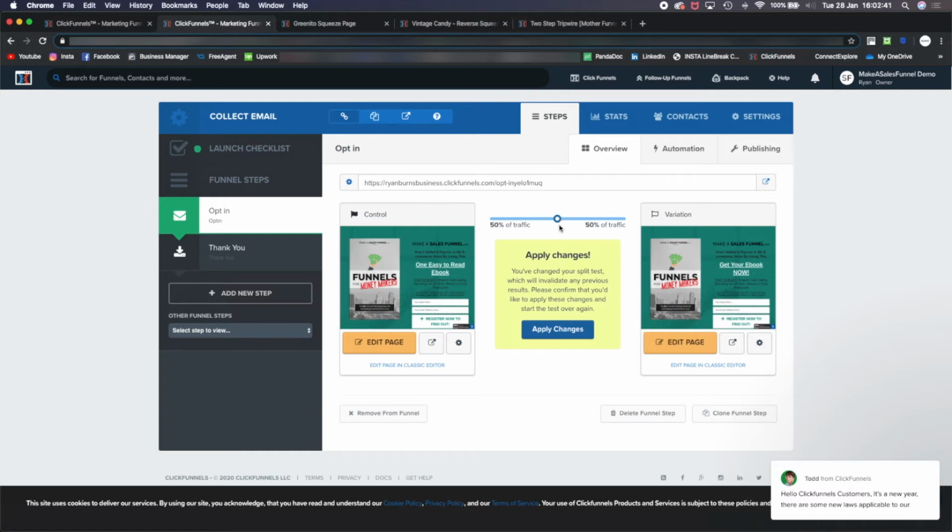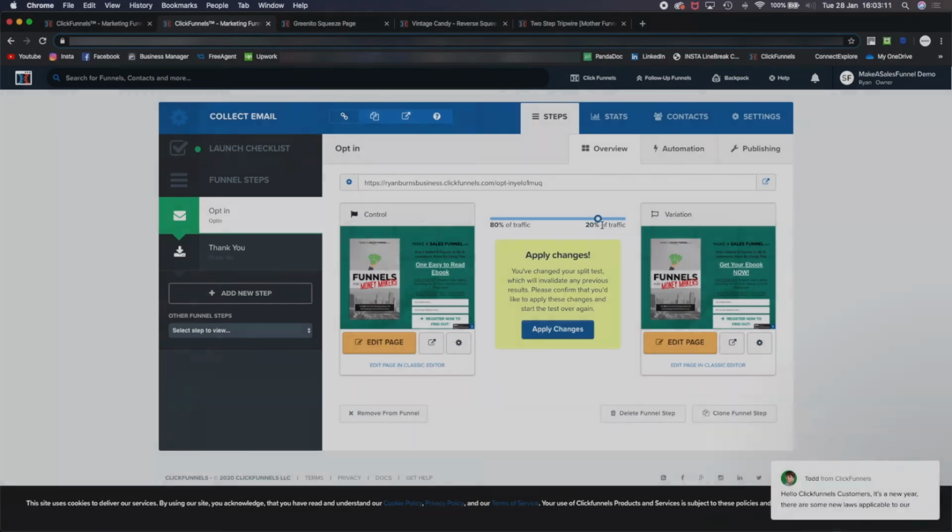So once you've tested and you're still split testing, I would change this to about 80% on the control and then let it run even longer. If you were doing 7 days before, try 10, try 15 and see what the results are.